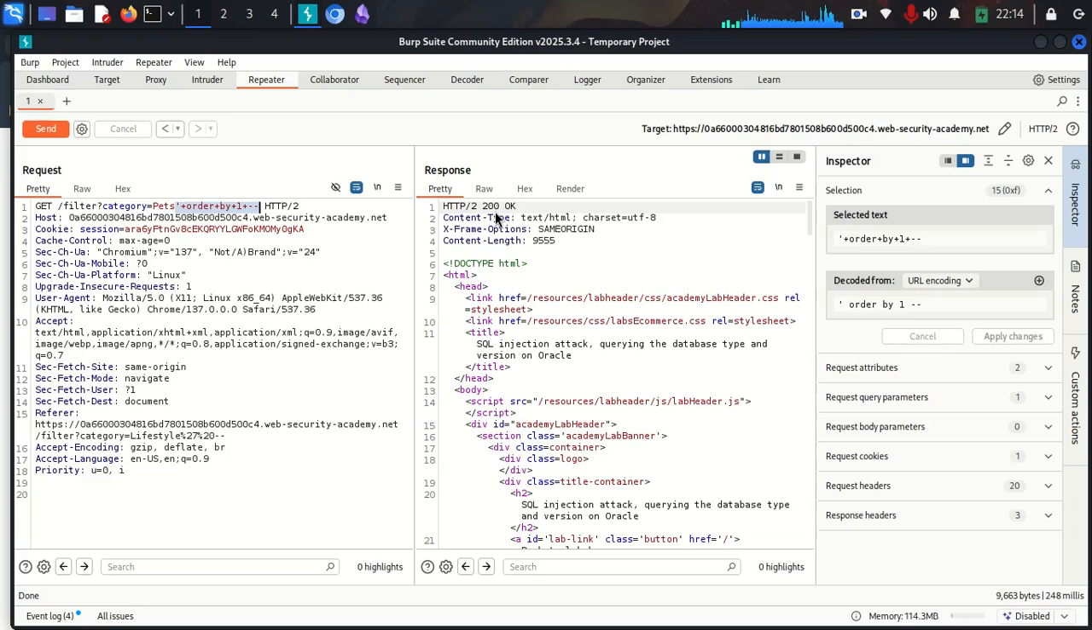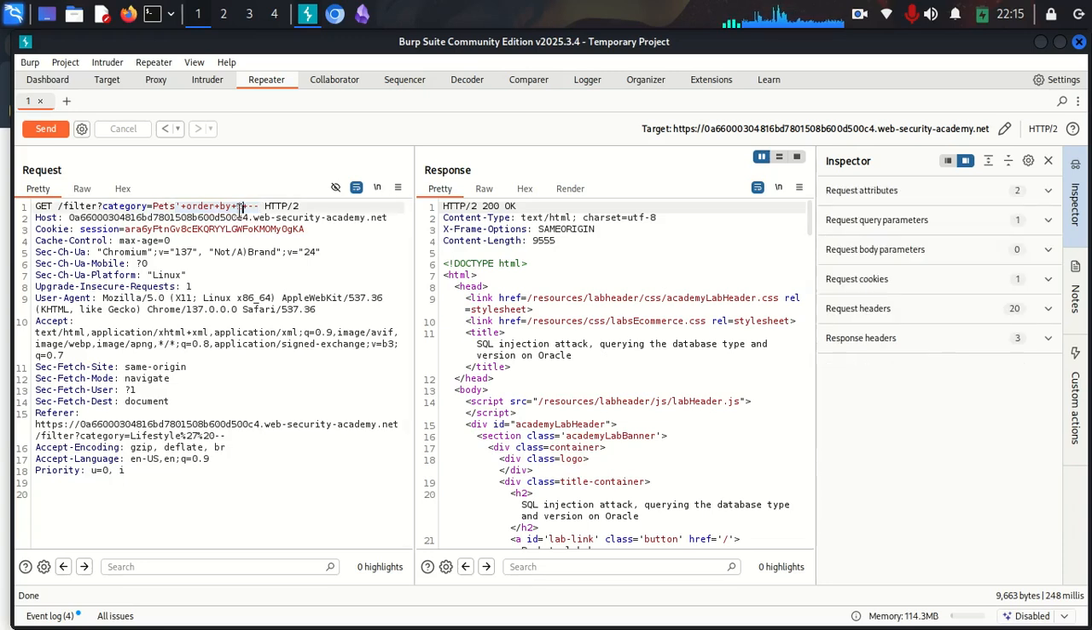So if we submit that, you see that this time we have our 200 OK. That is a status code that we've received currently. Previously, I didn't provide a space after our order by. That's why we received a 500 status code. So we have our 200 OK.